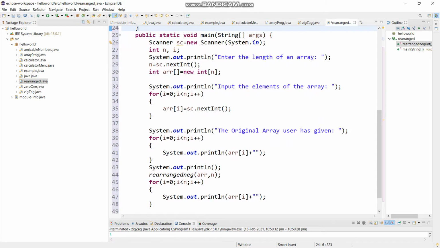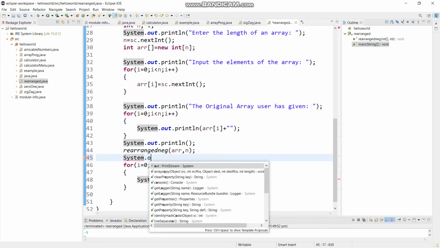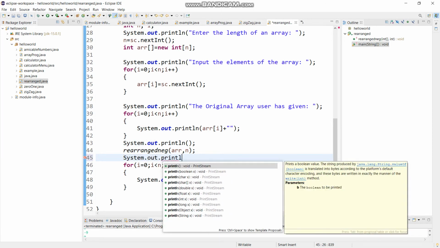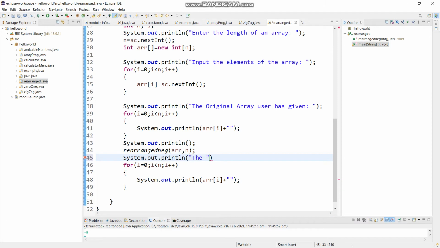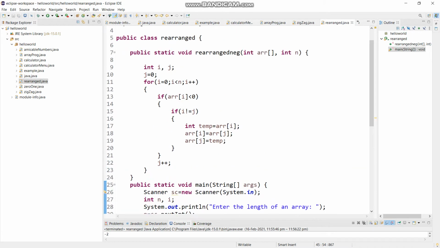After this rearranged neg I am writing, so it could display the menu afterwards. Within the println method I am saying rearranged array, and then running it. Okay, this j plus plus would be after this curly brace.